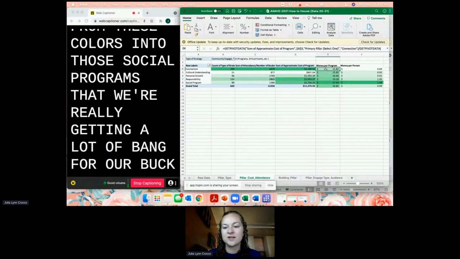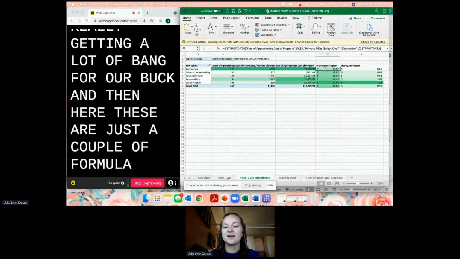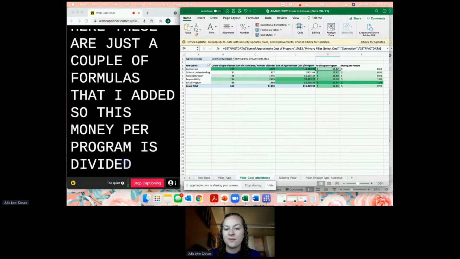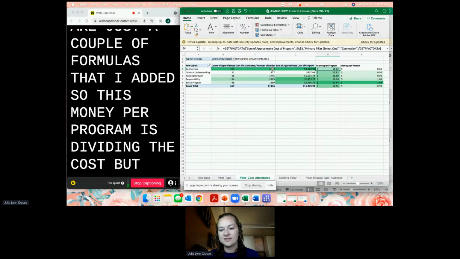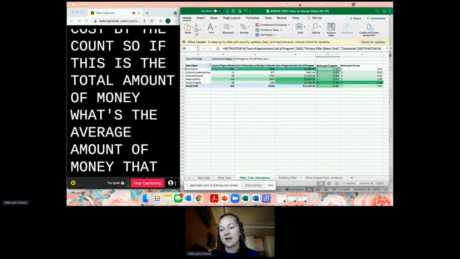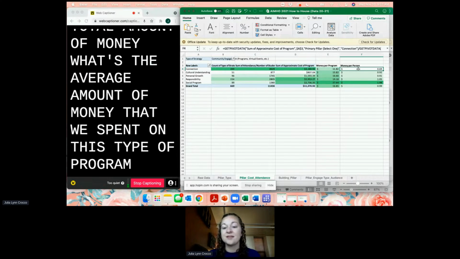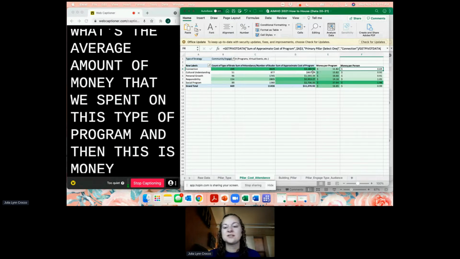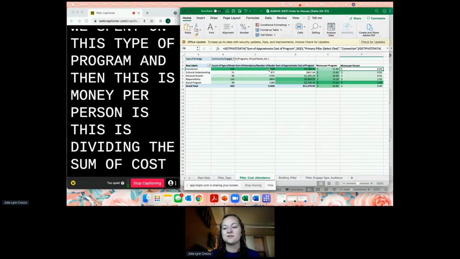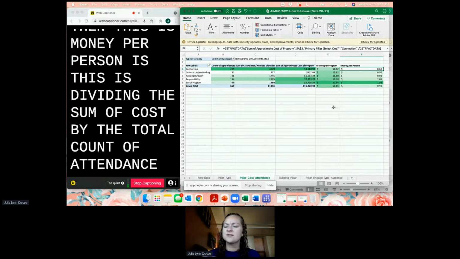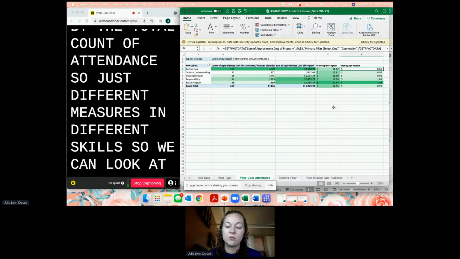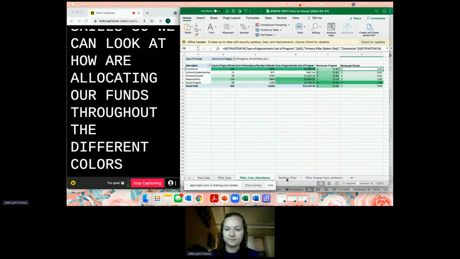And then here, these are just a couple of formulas that I added. So this money per program is dividing the cost by the count. So if this is the total amount of money, what's the average amount of money that we spent on this type of program? And then this is money per person. So this is dividing this sum of cost by the total count of attendance. So just different measures and different scales that we can look at how we're allocating our funds throughout the different pillars.